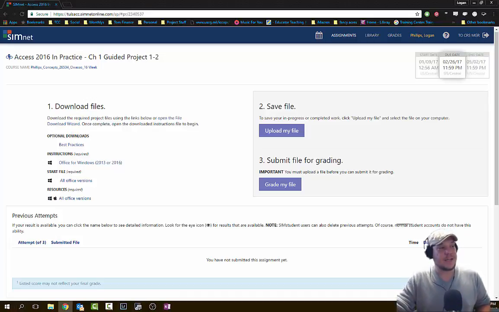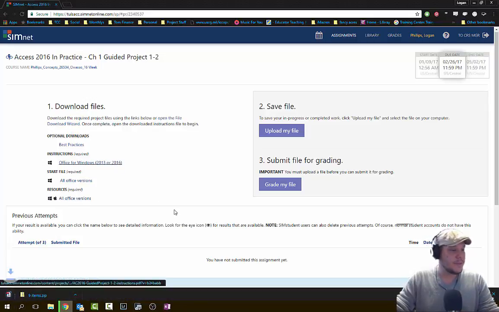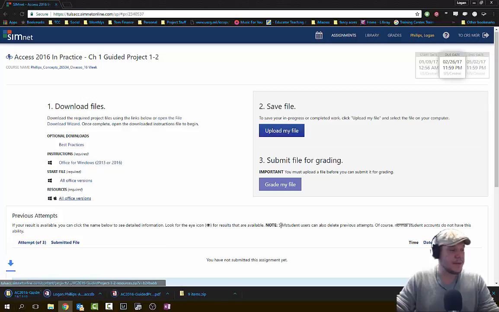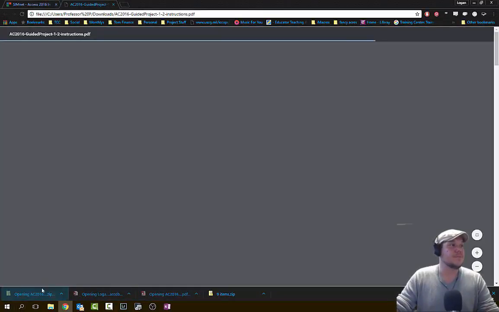Now you can see here on the left side we have a different file as well. We have a resource file. So we're going to get our instruction file, we're going to download our start file, but we also must download our resource file. Let's go ahead and get these all downloaded and started up. I'm going to open up my instructions, my database, and that zip file.